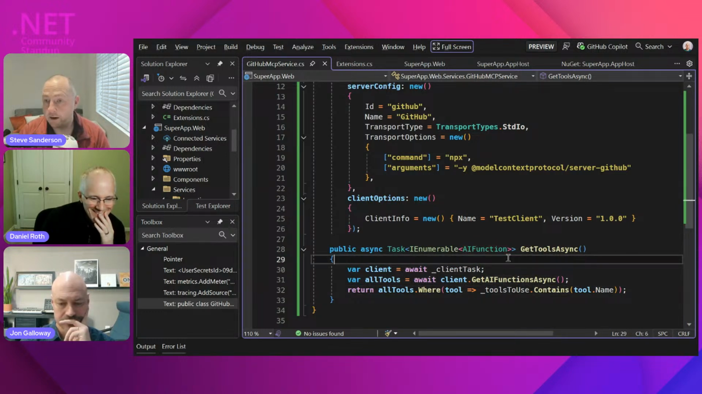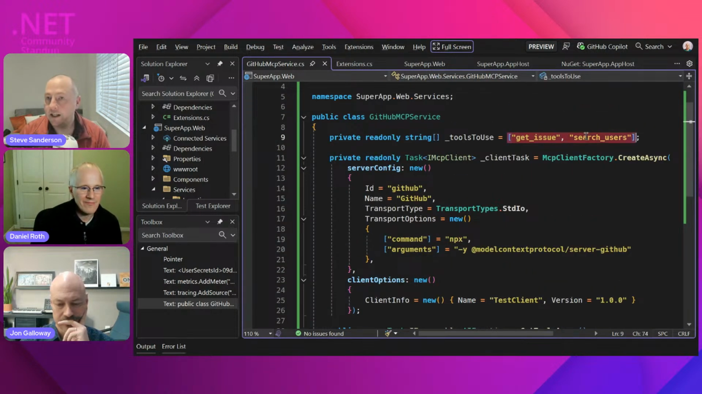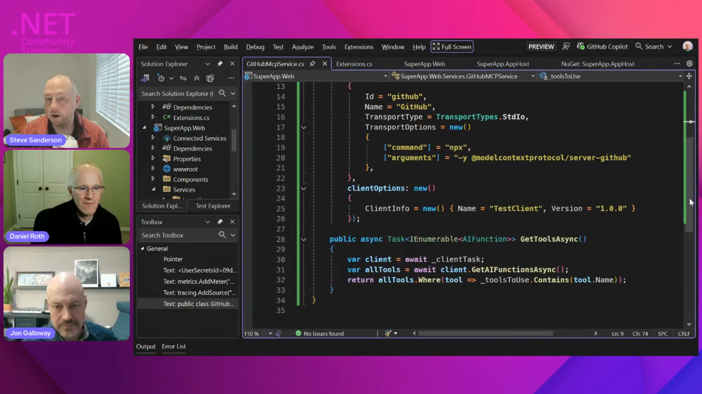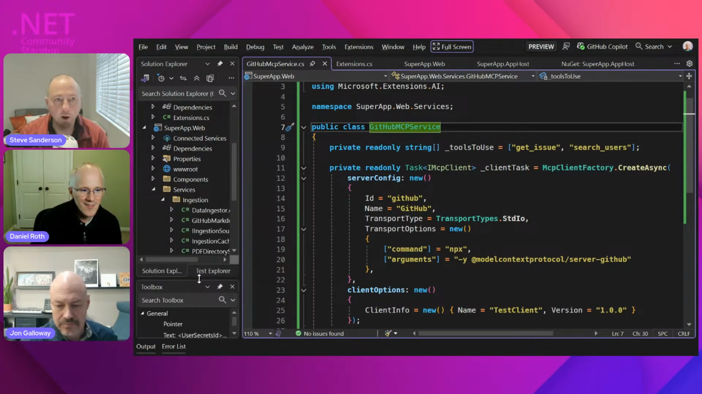And that's really all there is to it. Now, in this case, I'm filtering it to use just these 2 tools, get issue and search users. Okay, so I've got this query that says only return those ones. I could expose all the GitHub capabilities at once, but it's kind of a bad idea to do that, because if you give your AI system access to too many tools, it tends to get a bit confused and use the wrong ones or use them at inappropriate times. So I'm just going to provide these 2 tools.